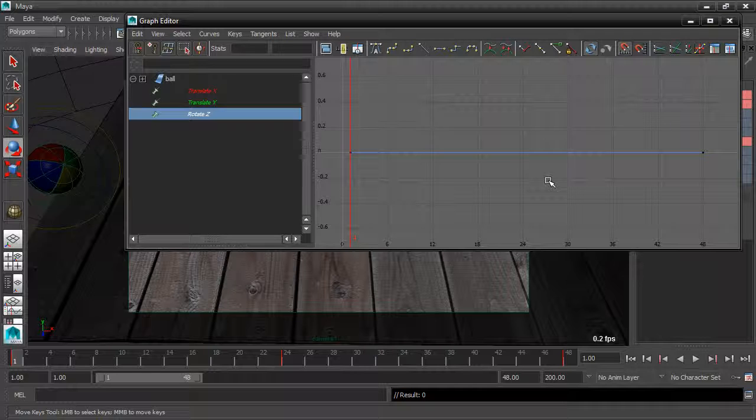Additionally, I want to have linear interpolation. I don't want to have a slow in and slow out. So I'll select both of those keys once again and set the tangents to linear. And now I can adjust the value of this end keyframe to cause the ball to rotate around the Z-axis.